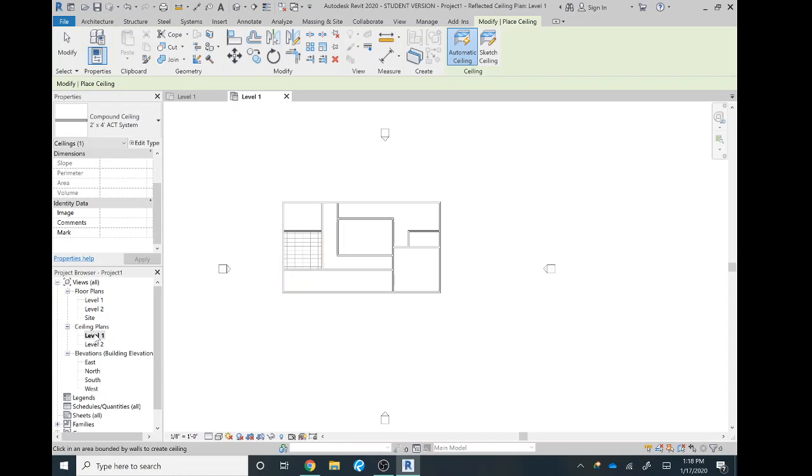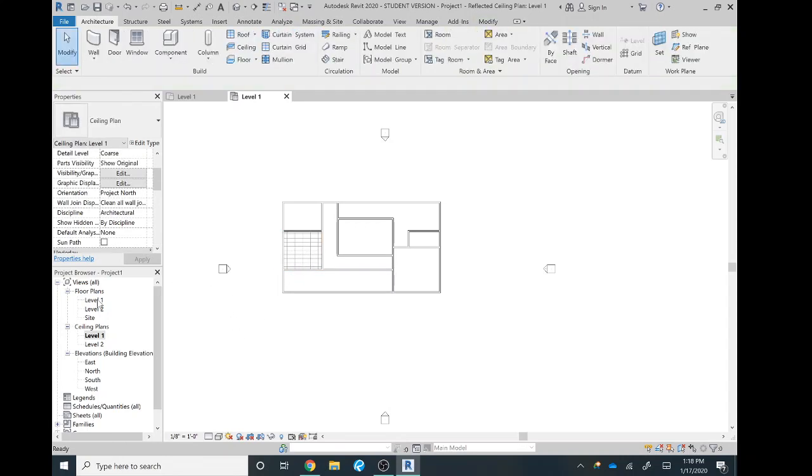And if you'll notice, I'm under the ceiling plan in level 1. So that's why I'm able to see the graphic of it. If I were to go to my level 1, you wouldn't be able to see it because of the difference in the cut plane. So as long as I stay in my ceiling plans for level 1, I'll be able to see it.